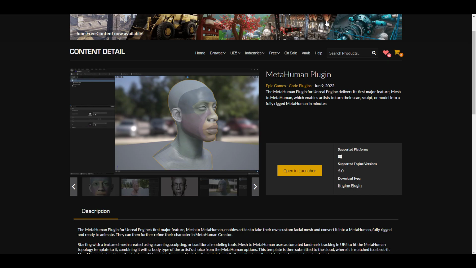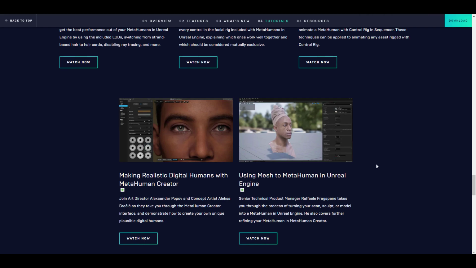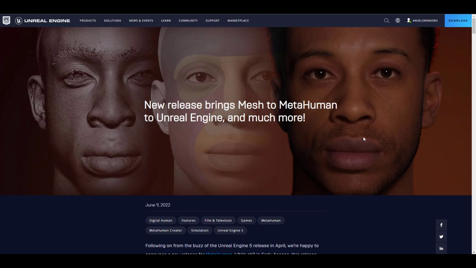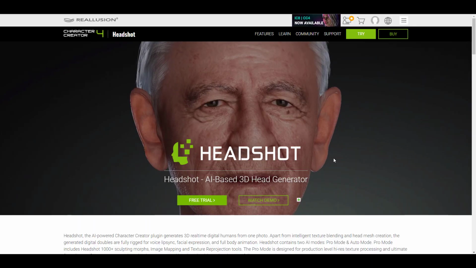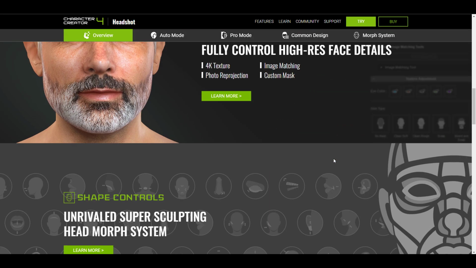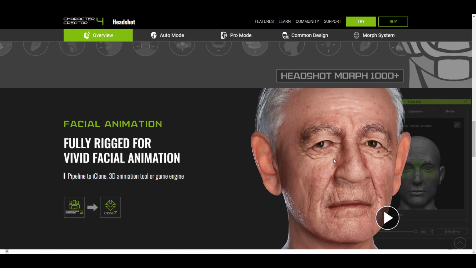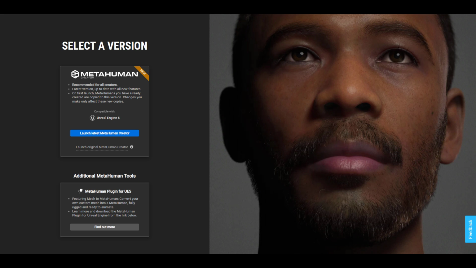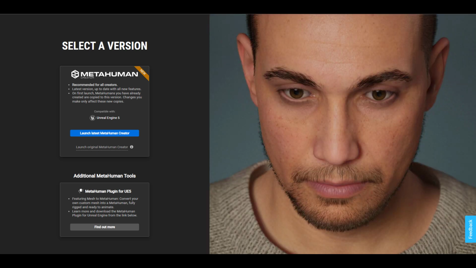And for those who haven't tried Metahuman before, this is absolutely a very nice tool to look at. And the vibes that I'm getting from this brand new update are very reminiscent of what you can get with Character Creator. Although we're looking at Character Creator's Headshot plugin, which simply allows you to use a photo and generate a 3D model that has a similar likeness. But in this case, Metahuman is working with a sculpt or a scan to actually do exactly that.